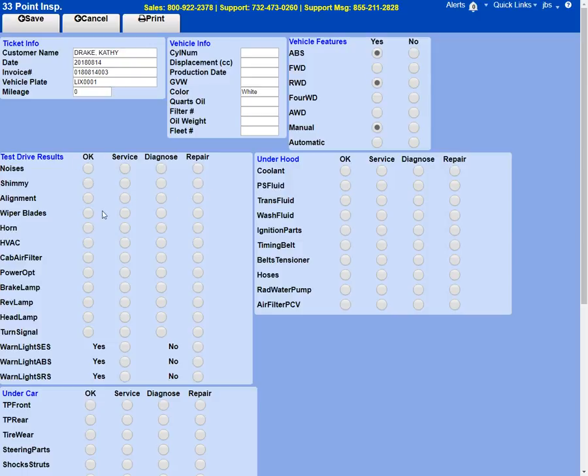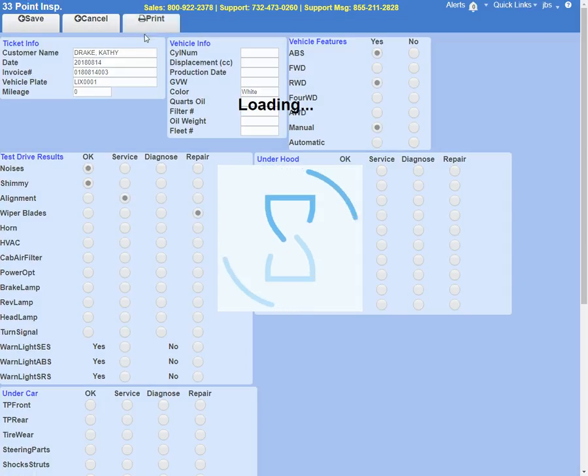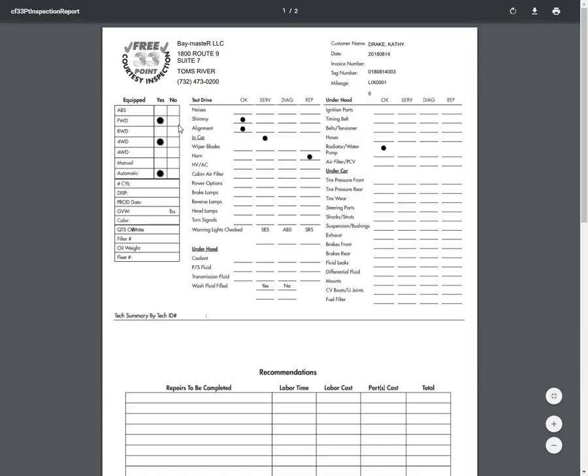And here you can choose as many or as few as you want. Say there's no noises, there's no shimmy, the alignment could use a service, the wiper blades are very worn and you need to replace them. And you can select any other information you need here, say the hoses are good, any check marks you're looking for. And when you print that, that'll generate a nice 33-point inspection form that you can print and hand straight to the customer, or if you are on a tablet or a phone, you can bring it out and show the customer right away, saving the paper and making your shop look very technologically advanced.